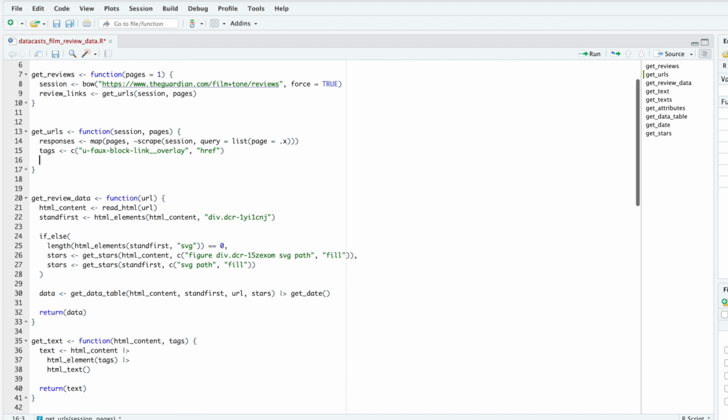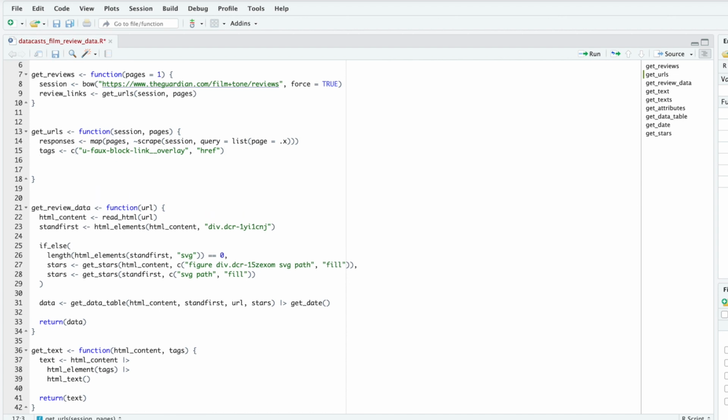Okay, so now we are going to use map again, but this time we're actually going to return the review URLs, which is the piece that we want here. So we're going to use map. What are we iterating over? We are iterating over the responses, that is the full HTML content for each page of film review links. And again, we're going to do this squiggly line to call the getAttributes function that we previously created. And we're iterating over responses.